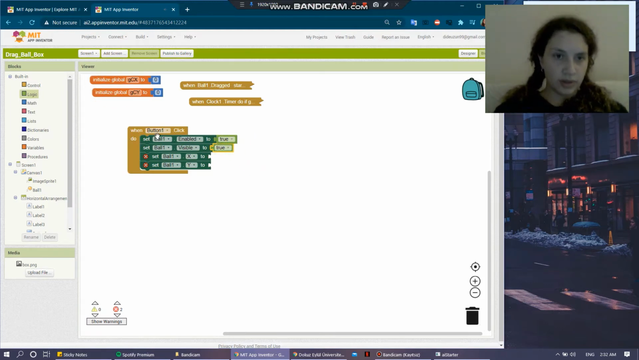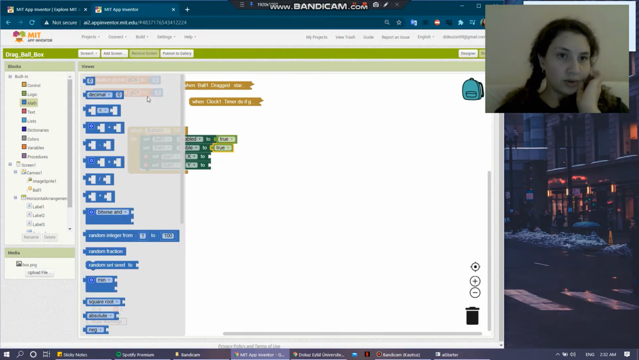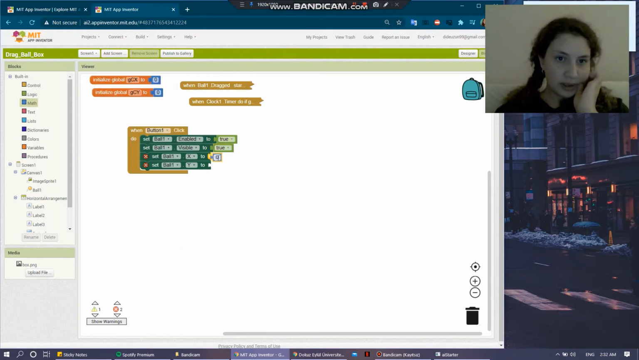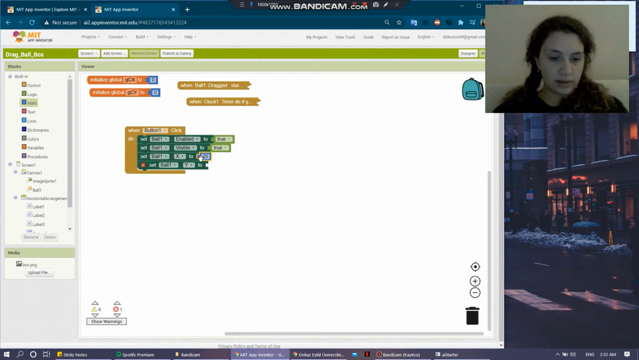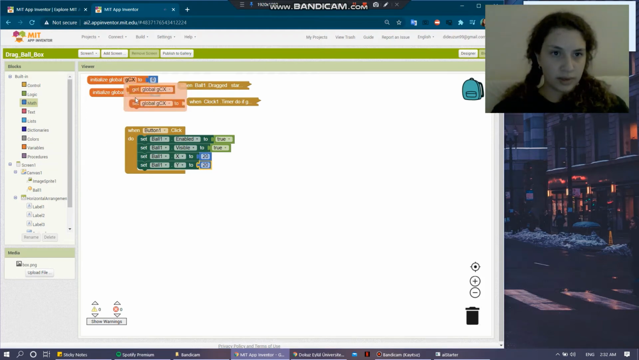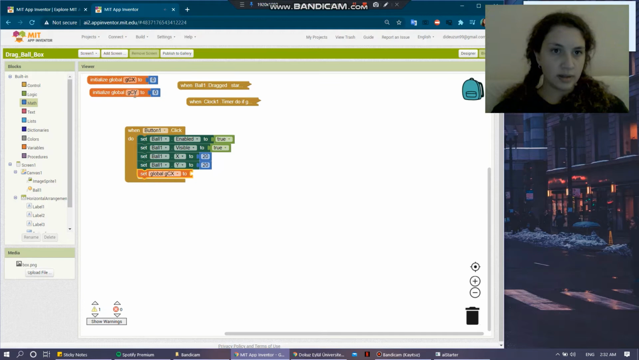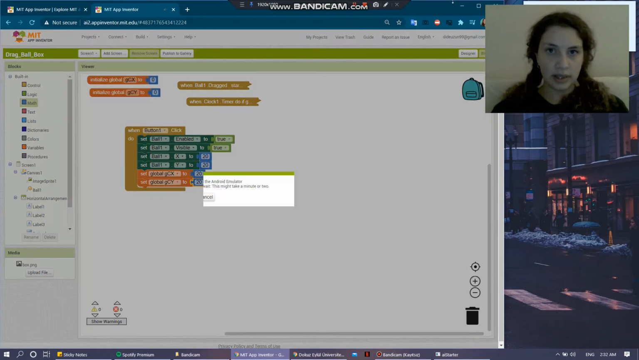I'm gonna enable the ball and make it visible, and I should change the X to 20 and Y to 22, and for last one I should set global numbers to 20 again. That's all for the blocks part. Let's check the emulator.